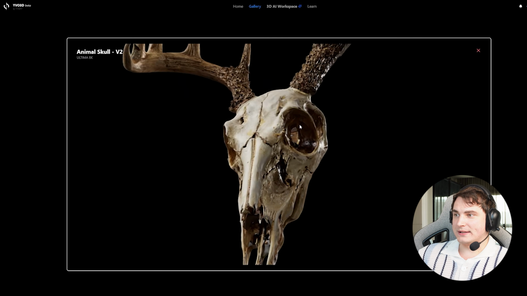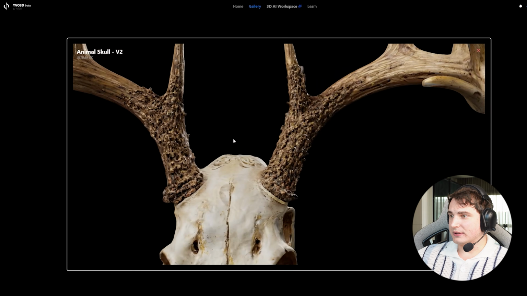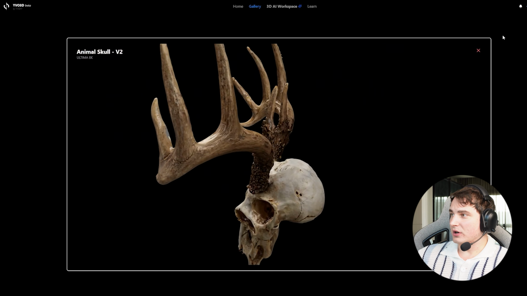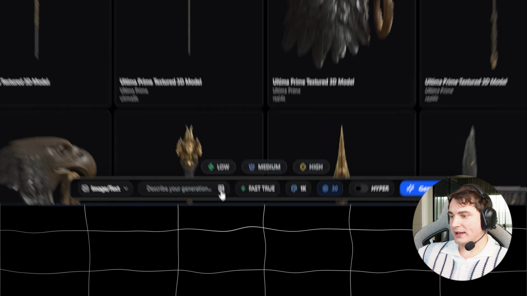And this is just insane. Just look at this. This is just crazy how detailed it is. And I'm completely shocked. We're gonna jump to 3D AI workspace. I'm gonna show you what they have here.